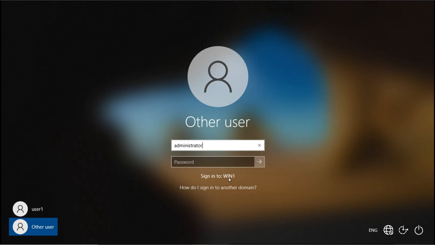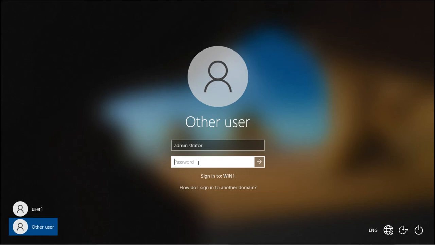You are not seeing the domain name here. You have to make sure what it is showing here. Right now it is showing that this machine name is Win1. So if I give the administrator name here, it is showing the machine name, which means I am logging into the machine. If I give only administrator and the password of the administrator and log in, it will only log into the local administrator.